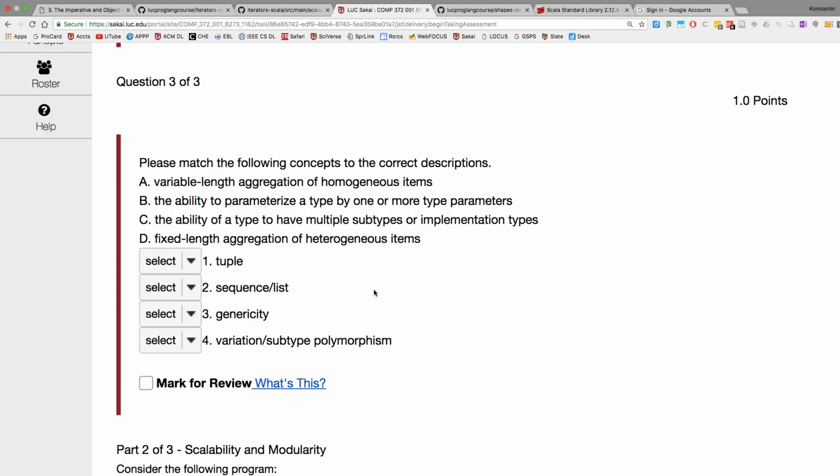And is this limited to just certain languages, or can you implement this in any language? Okay, so that's a good question.